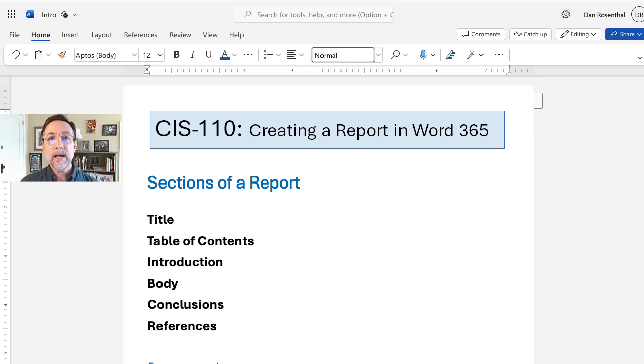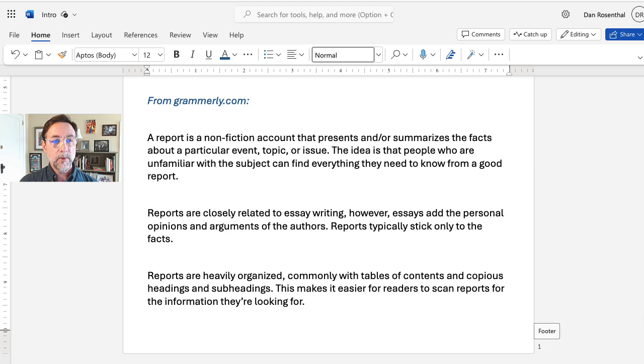If we take a look here at a definition of a report from Grammarly.com, we can see that a report is a nonfiction account that presents and/or summarizes the facts about a particular event, topic, or issue. The idea is that people who are unfamiliar with the subject can find everything they need to know from a good report. Reports are closely related to essay writing. However, essays add the personal opinions and arguments of the authors. Reports typically stick to the facts.